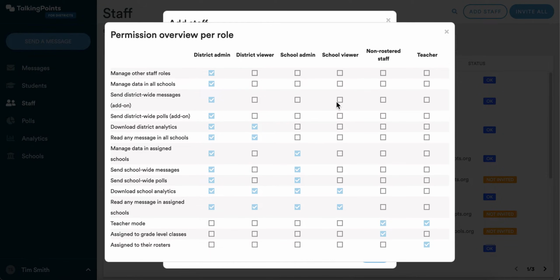One note as well about the district viewer versus the school viewer is the district viewer, of course, will have access to all of the schools across the entire district, whereas the school viewer, similar to the school admin, can be assigned to one or more individual schools. They will not have access to everything by default. You can assign them to all schools, but they will still only have the school level view, not the district level view.